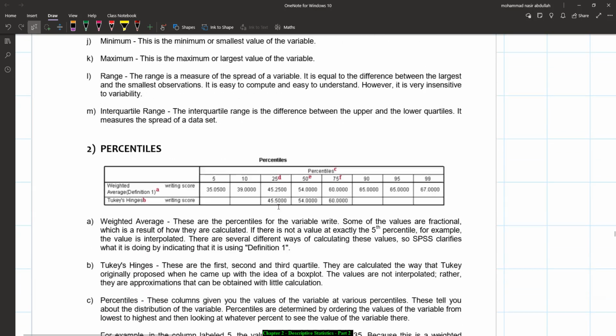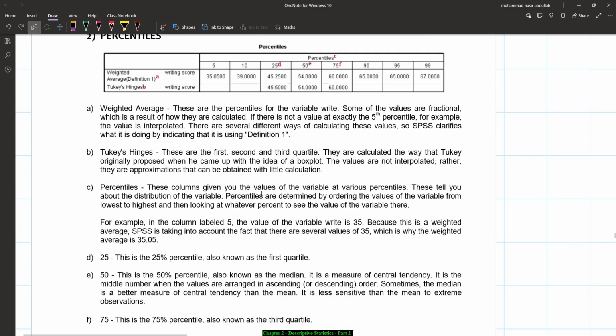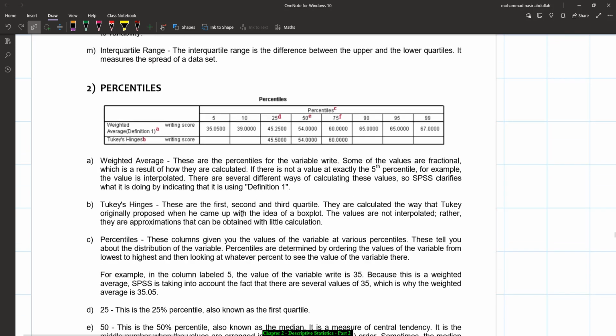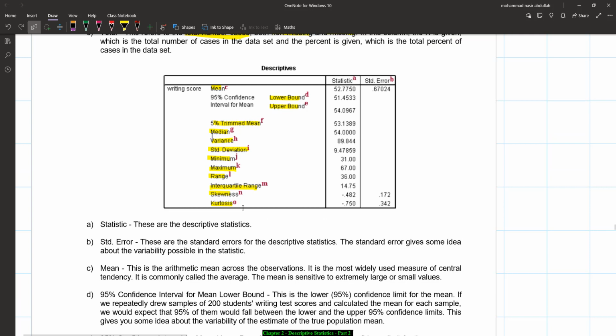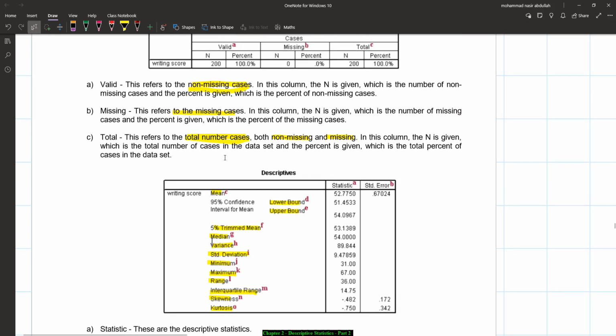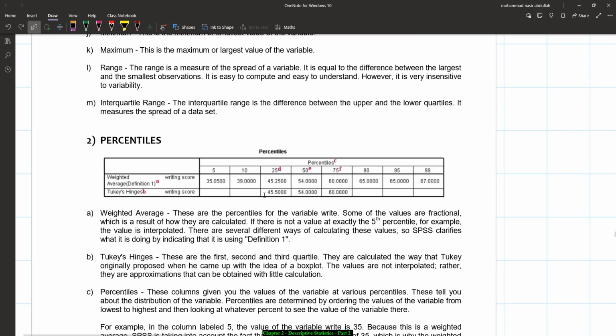The next table is percentiles. In percentiles, they will give us the information of quartile 1, quartile 2, and quartile 3. But back to this table, it does not give us the value of quartiles, but it gives us the interquartile range. The interquartile range means quartile 3 minus quartile 1. So it still provides the information of quartiles.